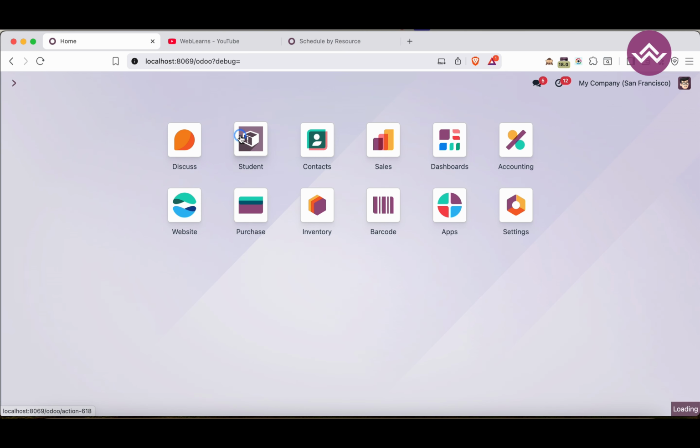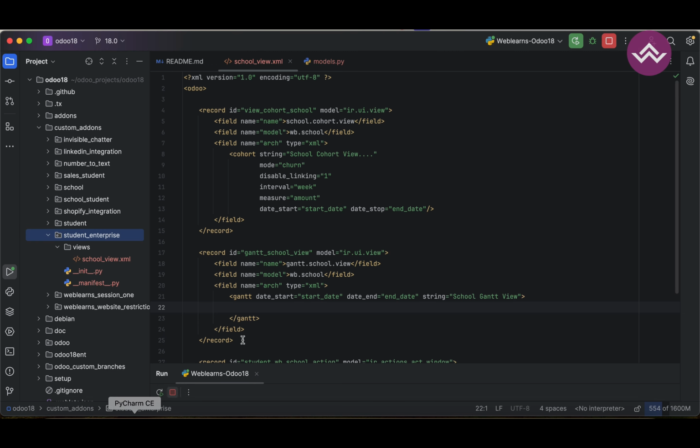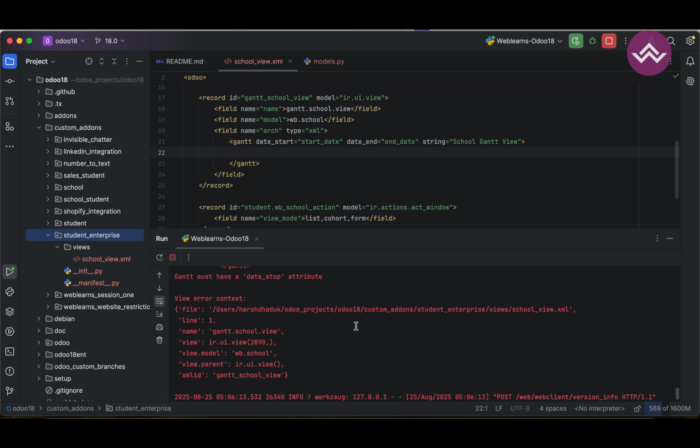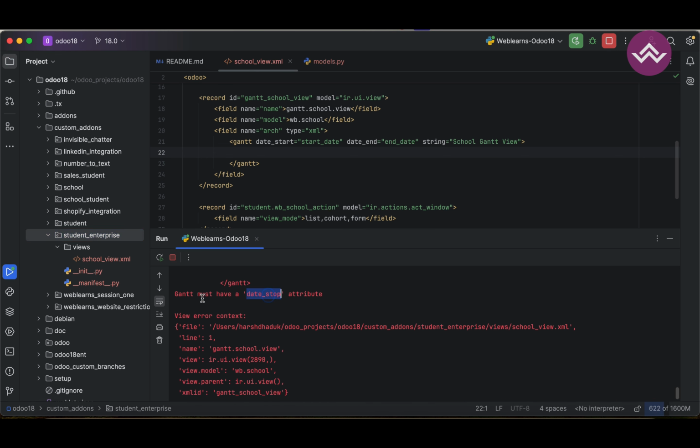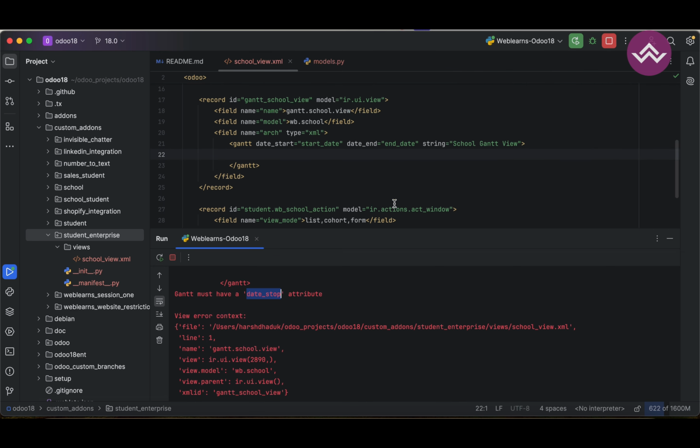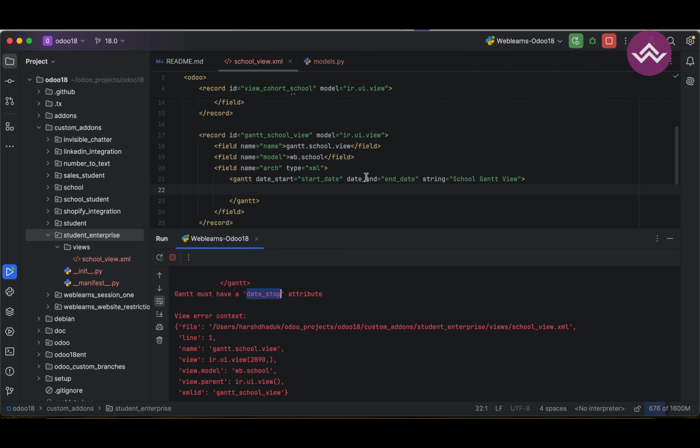Now I'm going to the student menu. So we have some error message maybe. Alright, yeah. So that is the date_stop attribute. It's not date_end, but it's date_stop.